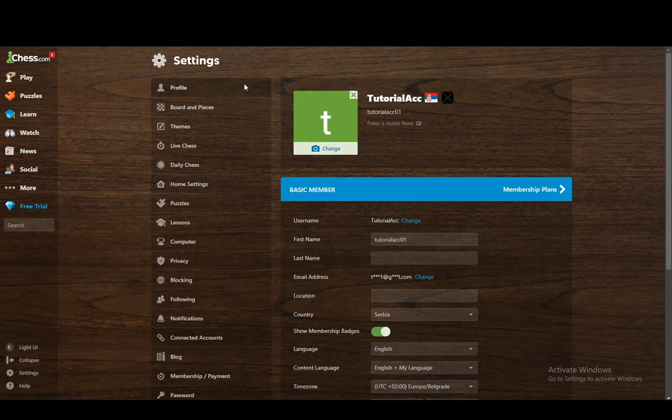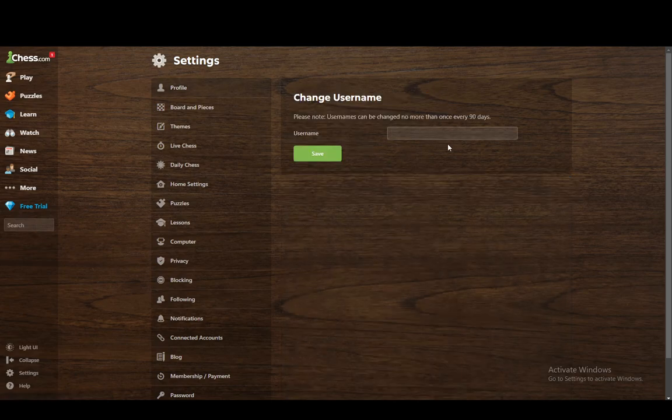Now, what you need to do is locate your username. As you can see, it is the first tab over here, the first line here, the first option. And what you need to do to change it is, of course, just click change next to your username like so, and here you can enter your username.